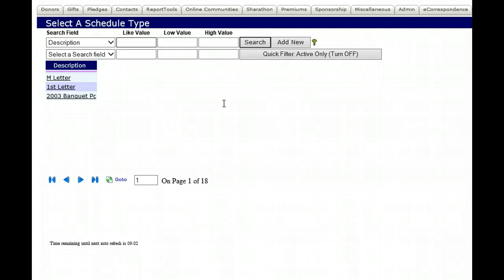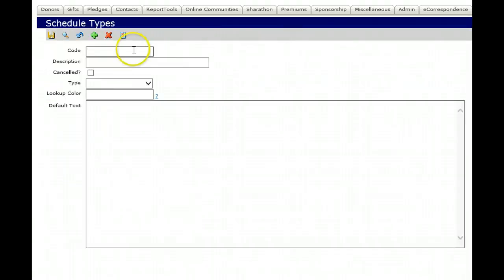To use our example from earlier, let's say you did a fundraising event and want to follow up with a phone call in 10 days. First, you'll create the scheduled type by clicking Add New here. You'll give the record a code, just like you would any record you create in Denari, and then give it a description. So in this case, it might be banquet follow-up.